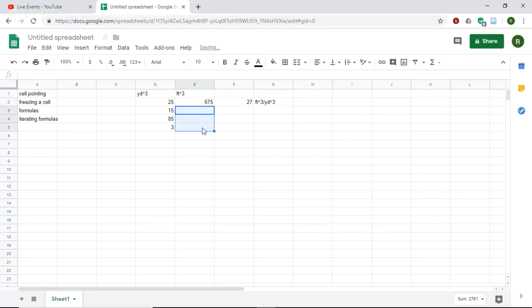But if I wanted to be a little cleverer, what I do is I hover over here till I get the plus sign, and then I'm going to double click. And it'll repeat it for as long as there's a neighbor column going down.